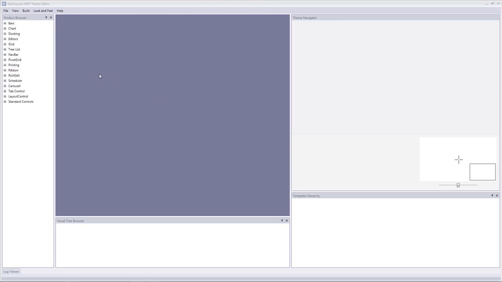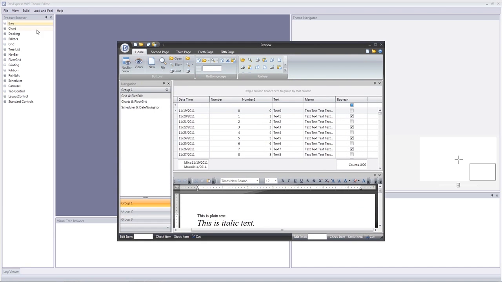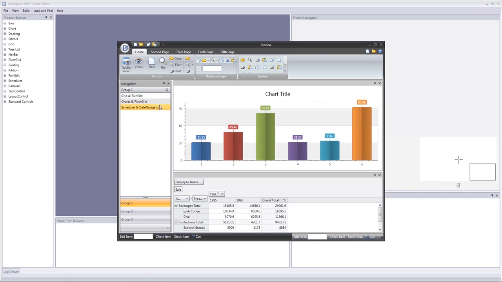To get a sense of the default display settings of our view, select the View Preview command from the menu bar to invoke the preview window. The preview window displays the theme on a layout populated with a variety of DevExpress controls.